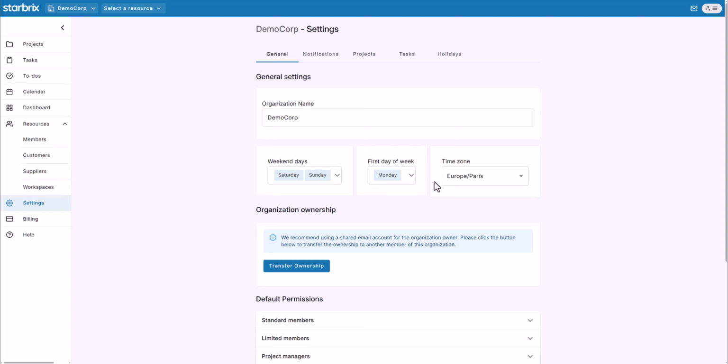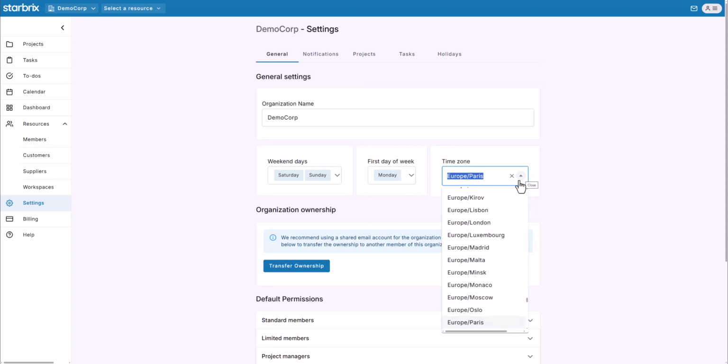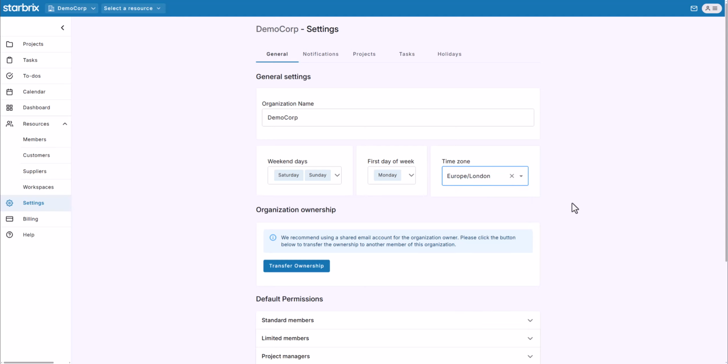Here you'll see the time zone setting again. It's still Paris, so let's adjust it to London. It's important that you and your organization use the same time zone. Otherwise, things can get confusing.